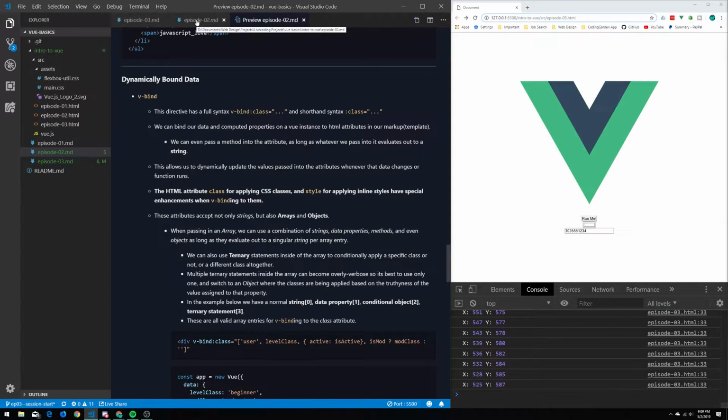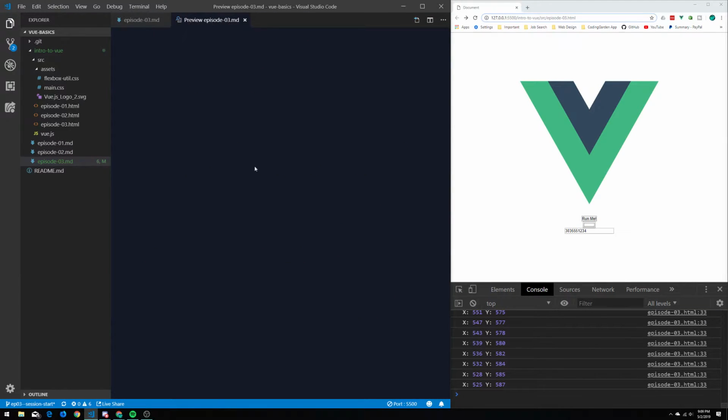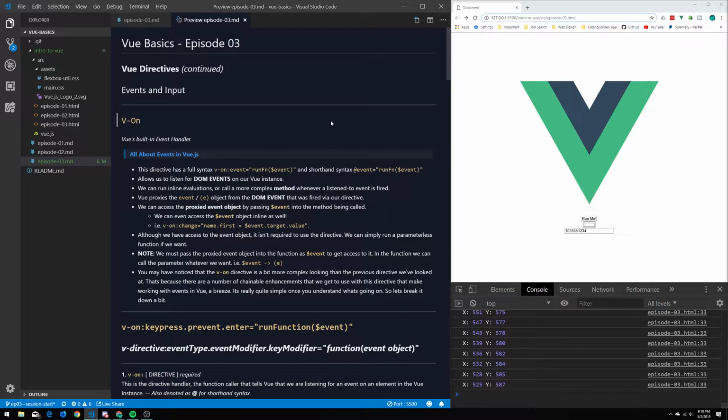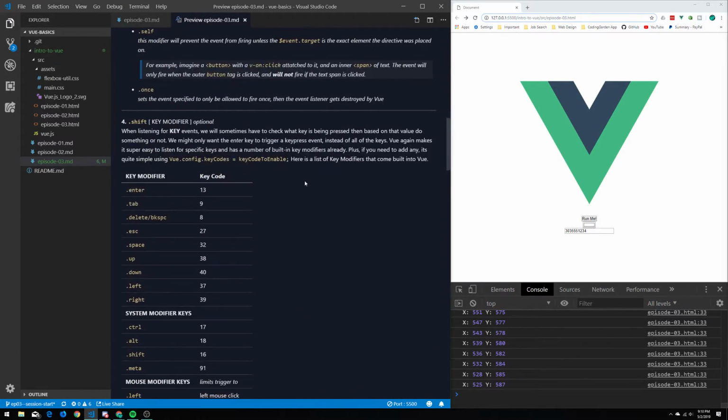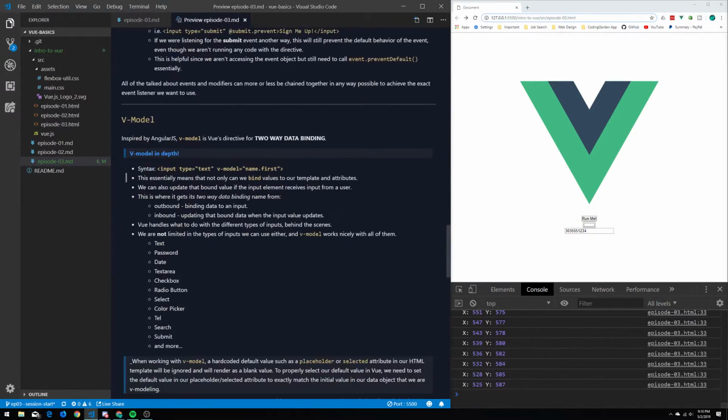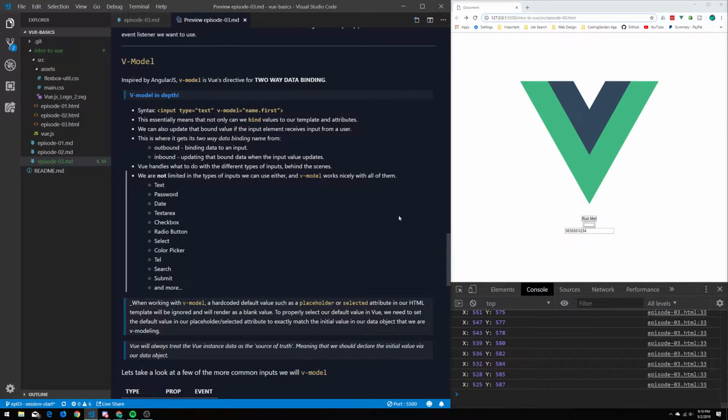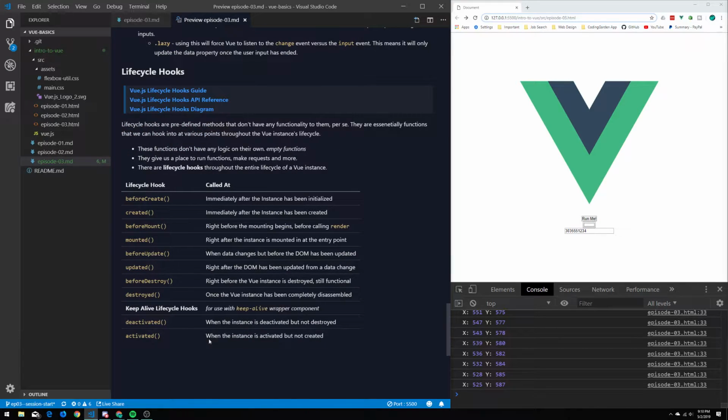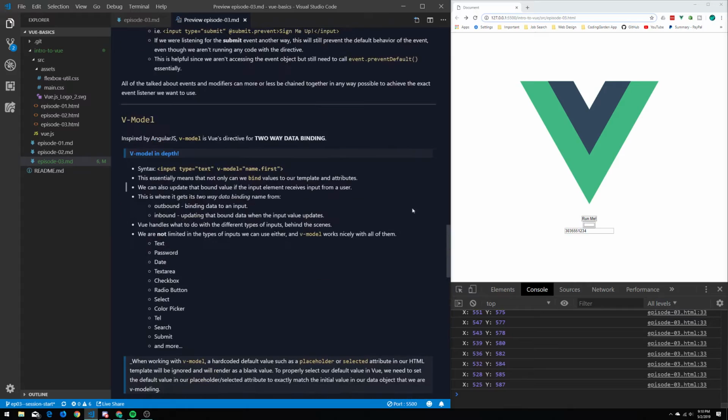So let's move on to this week now. This week we're going to take a look at a couple of different directives. We're going to take a look at v-on, which is for handling events inside of Vue. And we're also going to take a look at v-model, which is handling two-way data binding inside of Vue. And then once we're done with that, depending on time, we'll go through our Lifecycle Hooks and what those are and what they mean for using inside of our Vue instance.